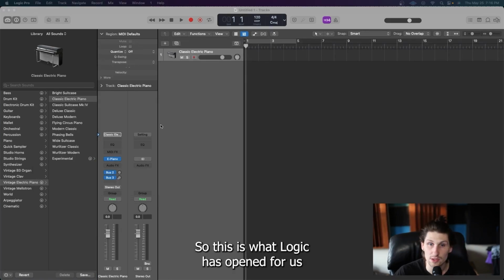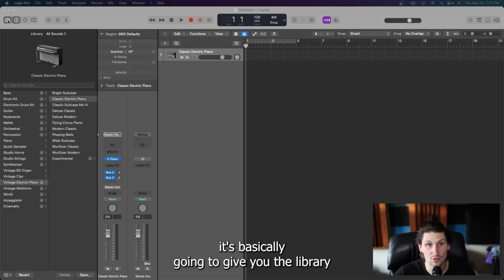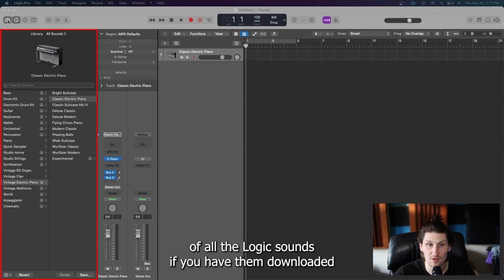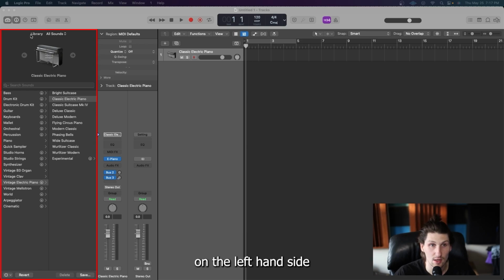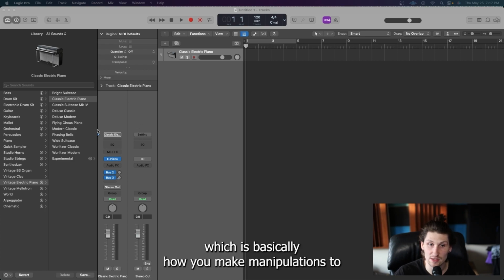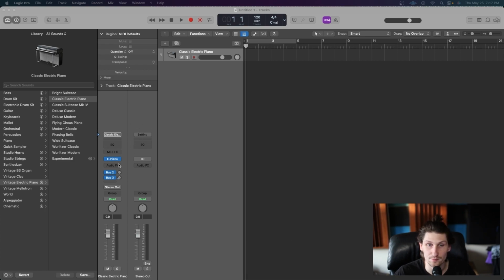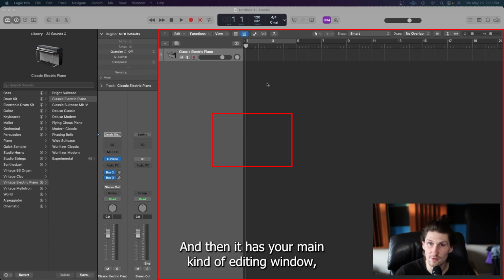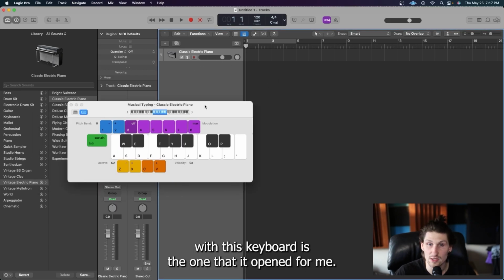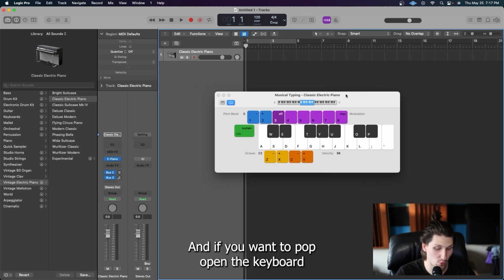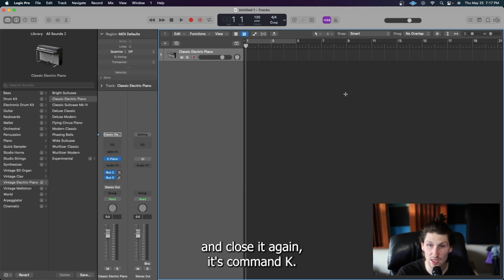So this is what Logic has opened for us for the software instrument that I just opened. It's basically going to give you the library of all the Logic sounds if you have them downloaded on the left hand side. Inspector window, which is basically how you modify the track that you have currently selected. And then it has your main editing window, which you'll spend a lot of time in. The classic electric piano with this keyboard is the one that it opened for me. And if you want to pop open the keyboard and close it again, it's Command K.